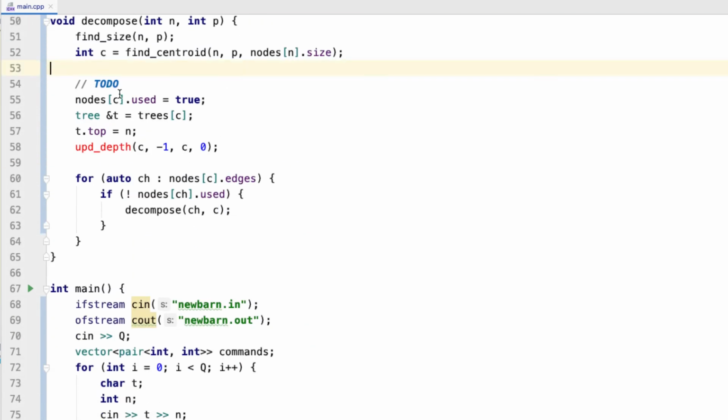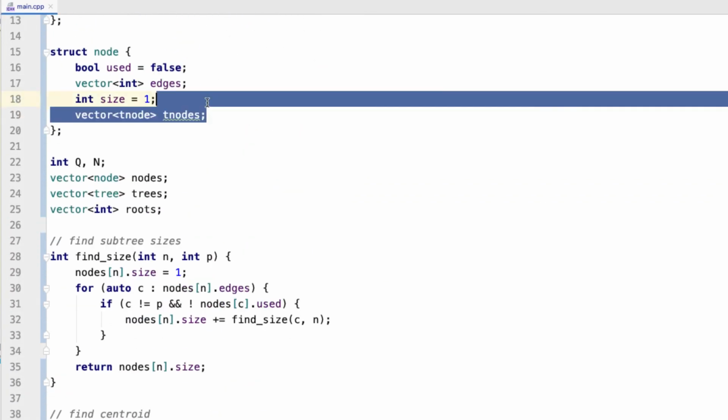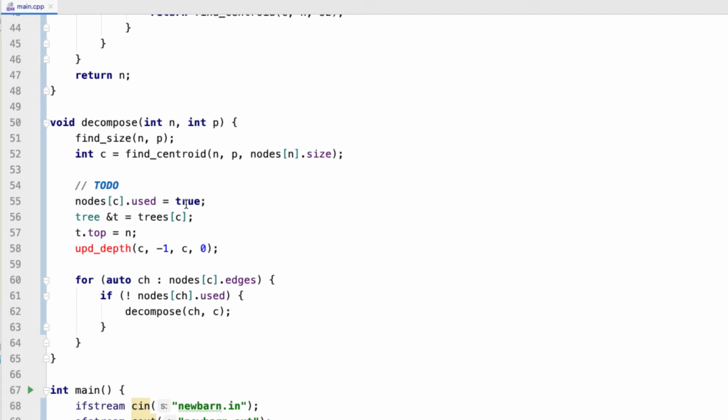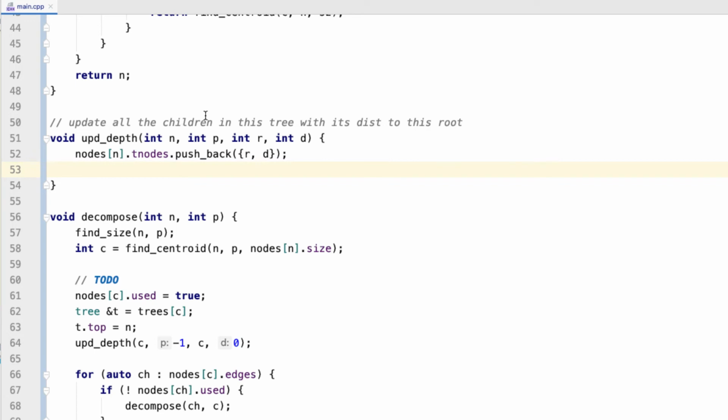Now that we have our centroid back in our decompose function, we can go down and update the depths for every node. Specifically, for every node, we're going to go down their t-nodes list, and for the root of this node, or the current n we're on in our decompose function, we're going to update the depth of this in the n nodes t-nodes list. So for our update depth function, we're going to have 4 different parameters: the node, its parent, and also the root and the current depth.